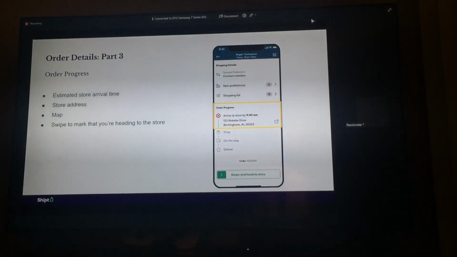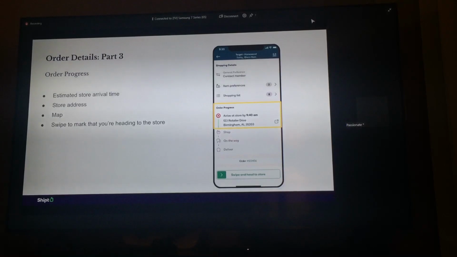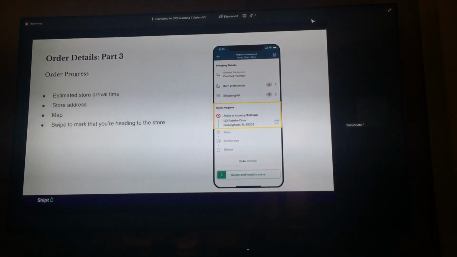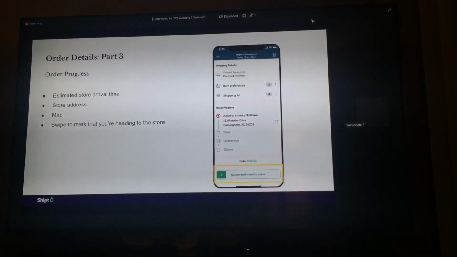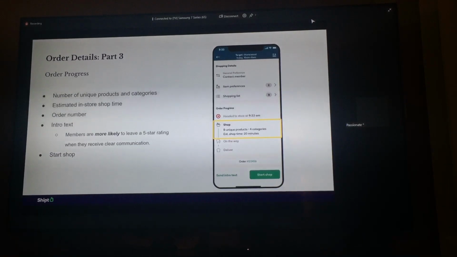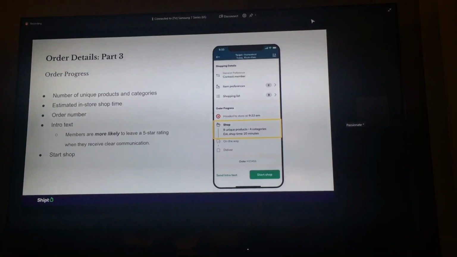So outside of that shopping list, you will then find the order progress section at the bottom of the order details page. And before you start shopping, you'll see an estimated time to arrive at the store along with the store's address. And you can tap on that green icon in the lower right-hand corner to open up your map. And then after that, just swipe across the bottom of the screen when you're ready to head to the store. Now, once you've marked that you are headed to the store, the next step is shopping the order. You will be able to see the amount of unique items and categories in the order and the estimated in-store shopping time once you swipe that you're headed to the store.